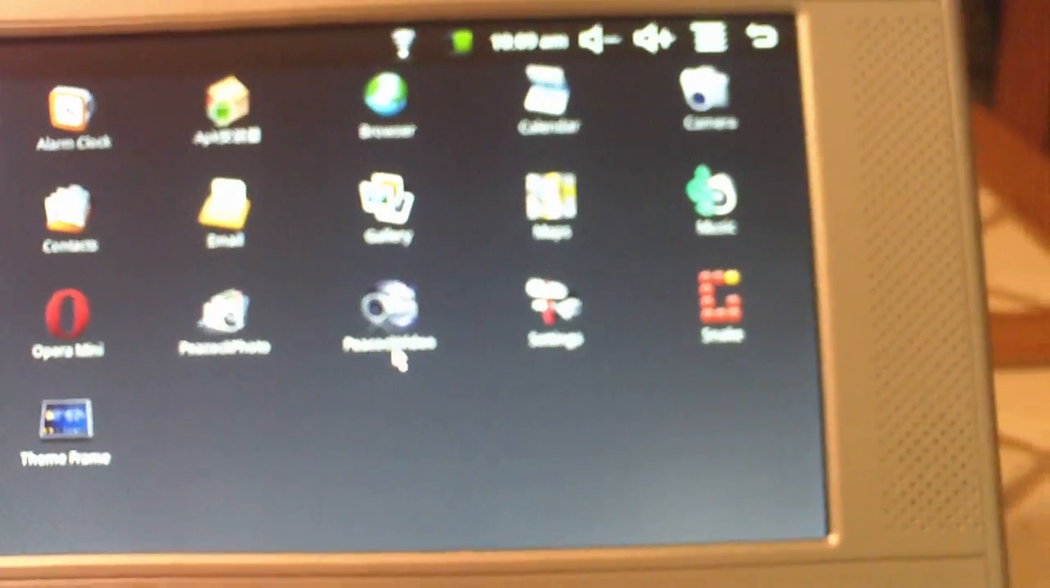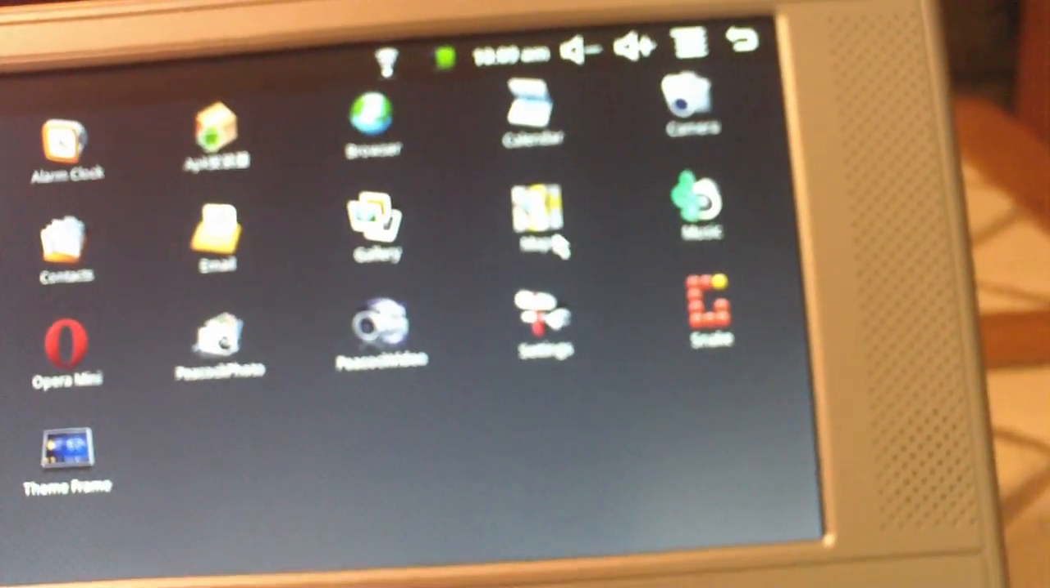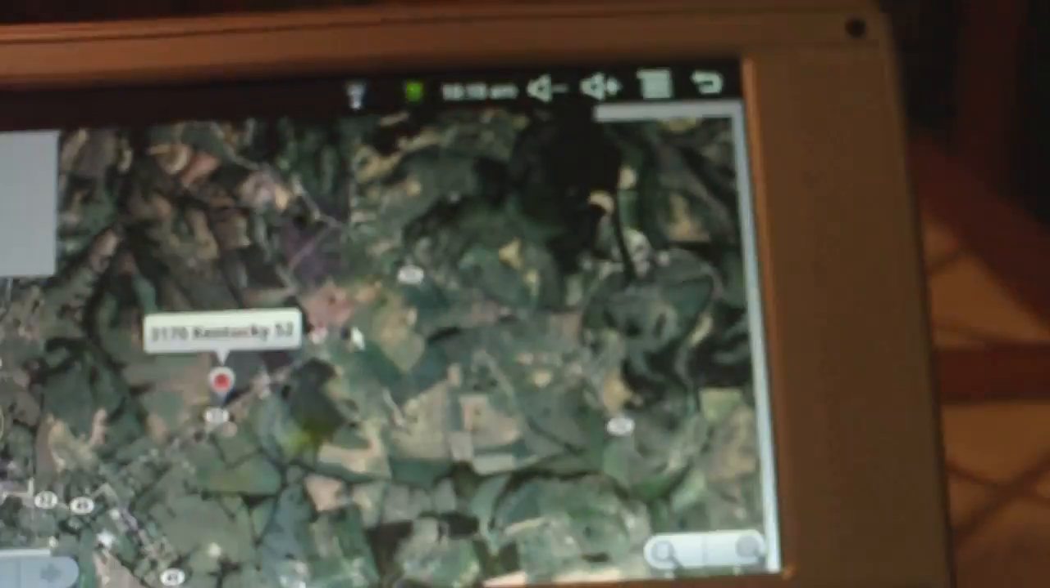Got Peacock Photo, Peacock Video, Settings, Snake, a little game, Music, Maps. Maps is a neat app. It's factory with the Android. If you have an Android phone, you probably know all about this. But what's cool with maps, like Google Maps, but built into the computer. Pretty cool. Several other apps in here, I'm sure, that are useful.